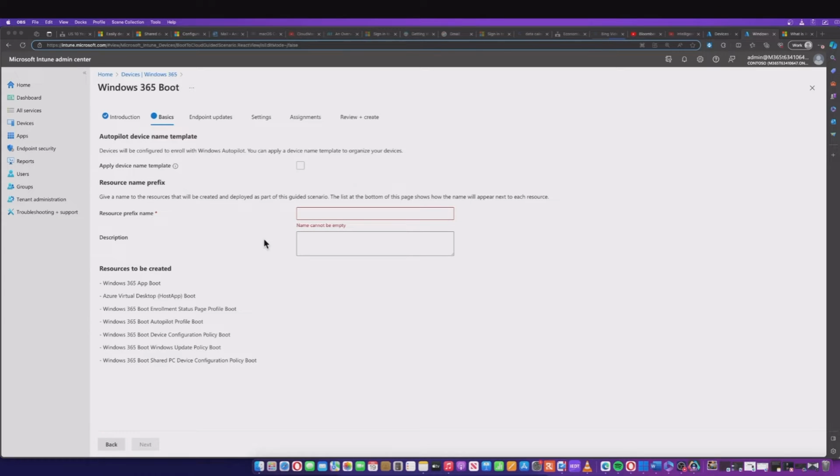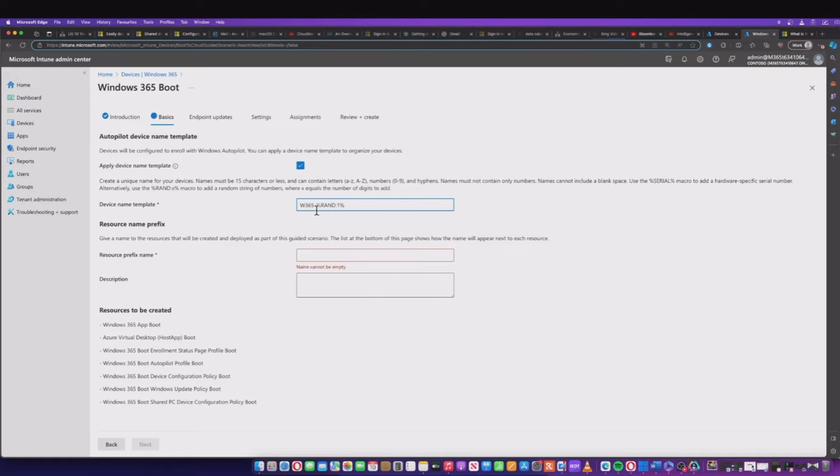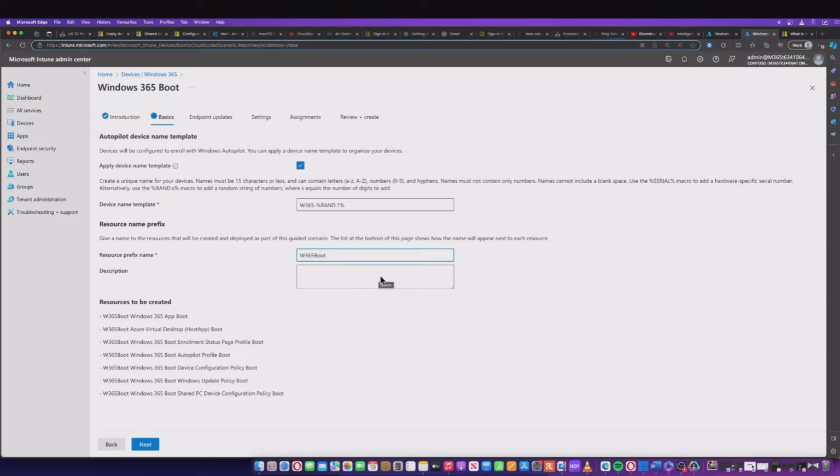So next thing we need to do is decide whether we're going to add a device name template. Now I'm going to do that, so I switch that on. I'm going to call this Windows 365 and I'm going to give it a random of one character. So that will allow me to identify those devices that are being enrolled when I want to look at all my devices. The next thing I need to decide is whether I'm going to give this a resource prefix name. Now you can see the resources at the bottom here. These are the things that are going to be created as part of this guide, and we need to prefix this so we can identify them. So I'm going to give it a name of W365 Boot, and you can see that it appends that at the front of these resources that will be created. I'm going to skip the description and hit next.